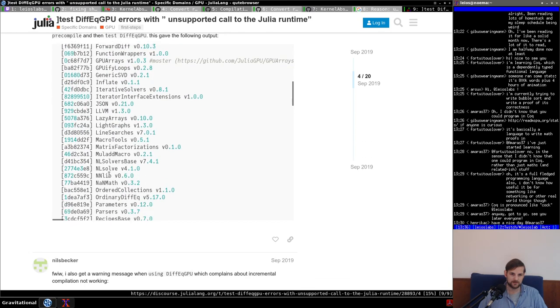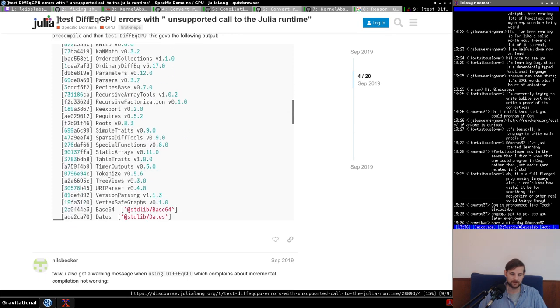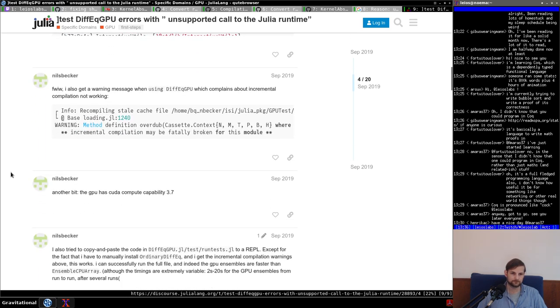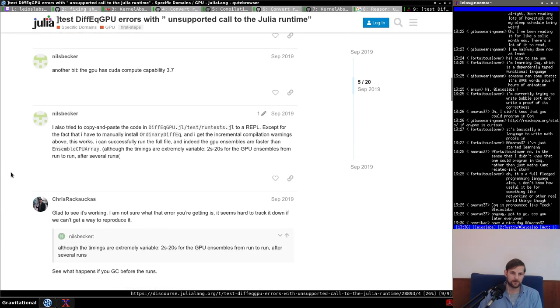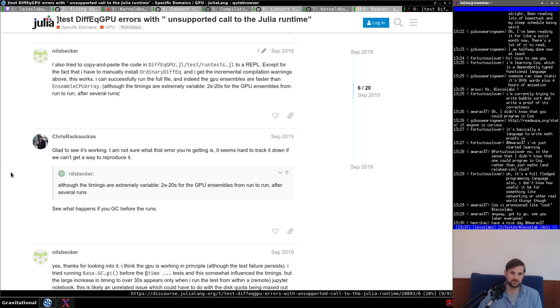It is not. Okay, so for what it's worth, I also get a warning message when using DifferentialEquationsGPU, which complains about incremental compilation not working. Glad to see it's working. Let's see. I also tried to copy and paste the code in DifferentialEquationsGPU's runtests into the REPL, except for the fact that I have to manually install OrdinaryDiffEq.